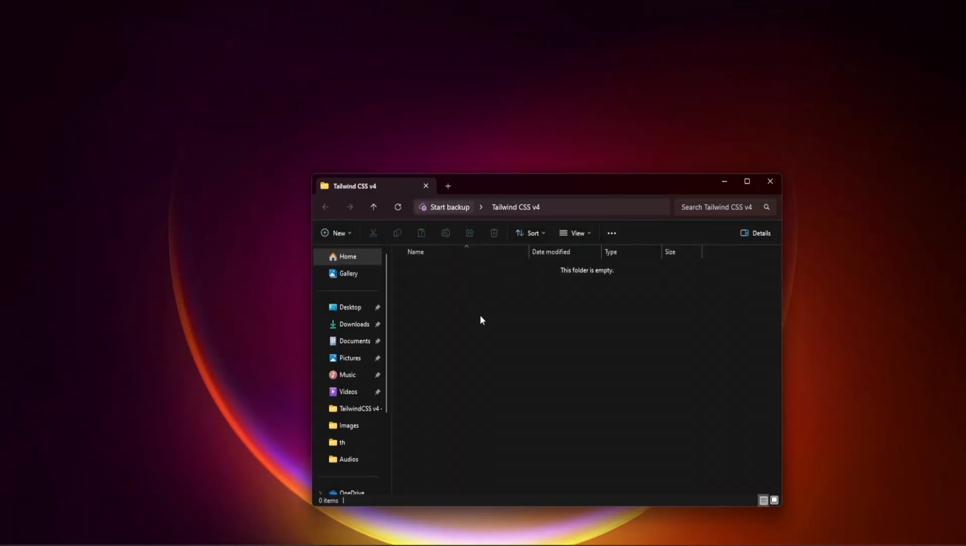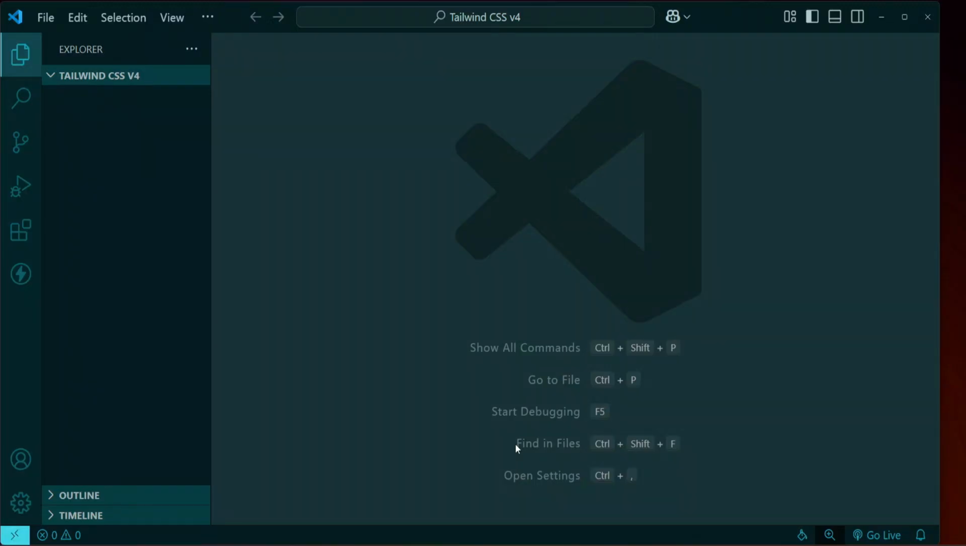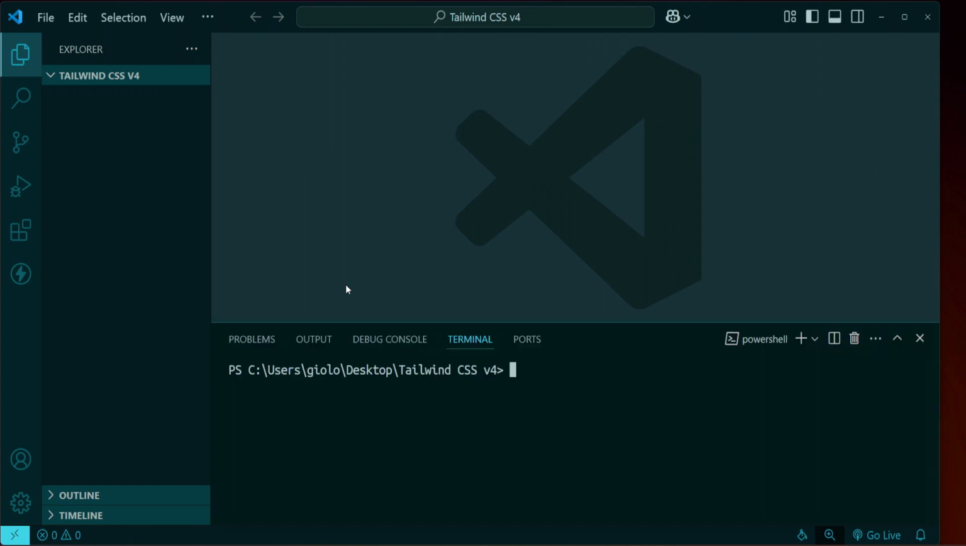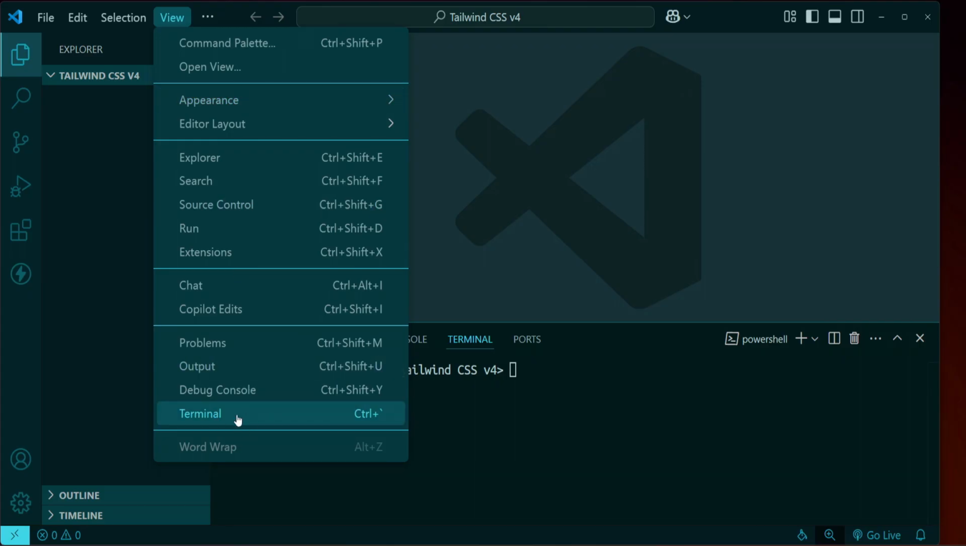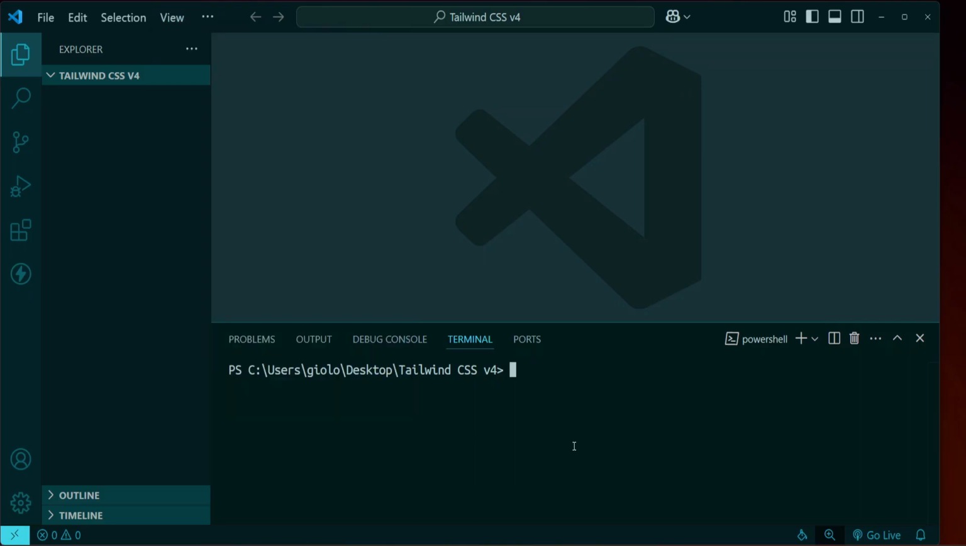Next, I'll open an empty folder in VS Code. Once it's open in VS Code, we need to open the terminal. You can do this by pressing Ctrl plus backtick on your keyboard or by going to the View menu and selecting Terminal. Both methods will open the terminal right inside VS Code, so you can manage everything from one place.